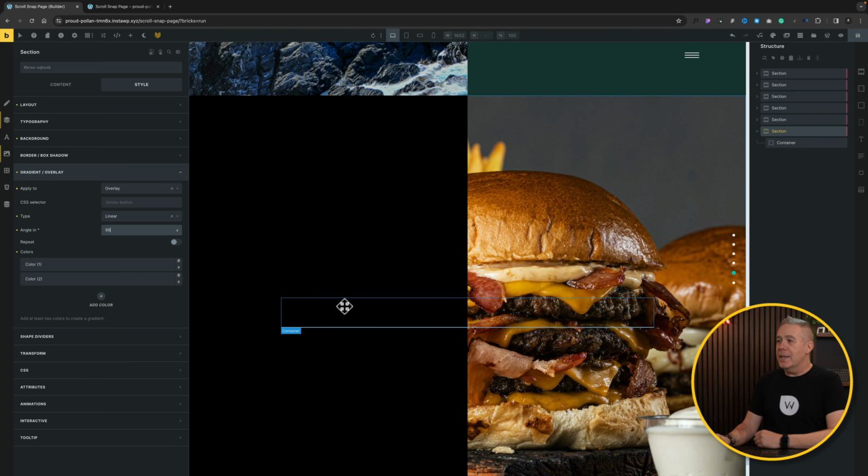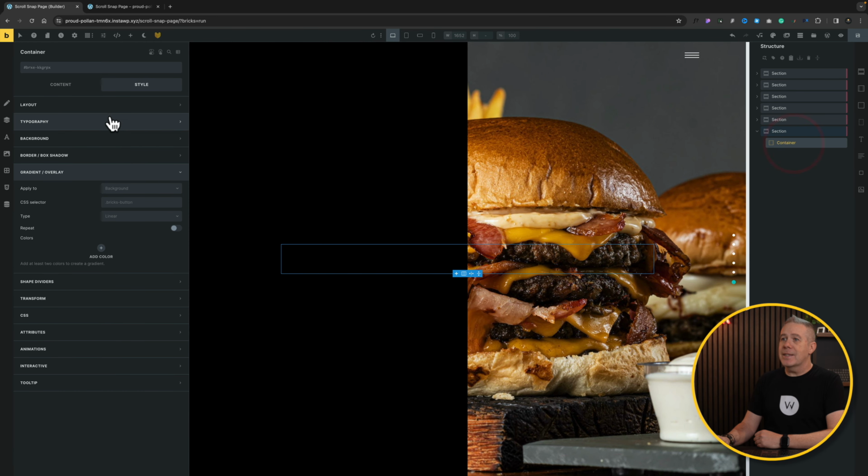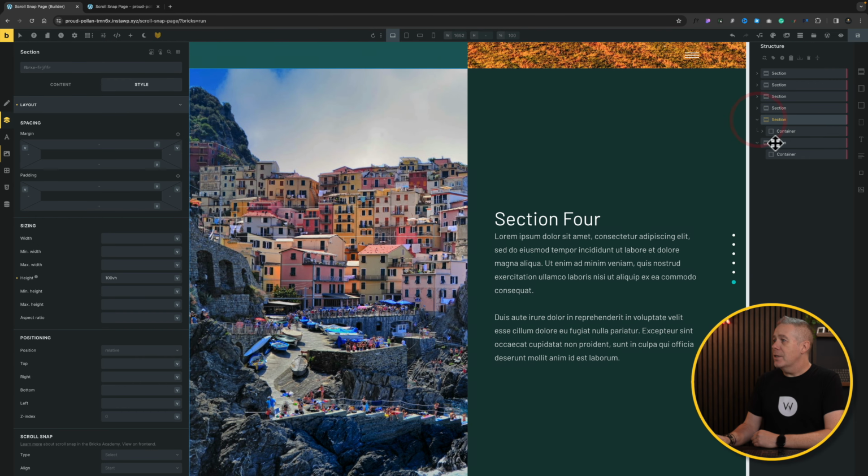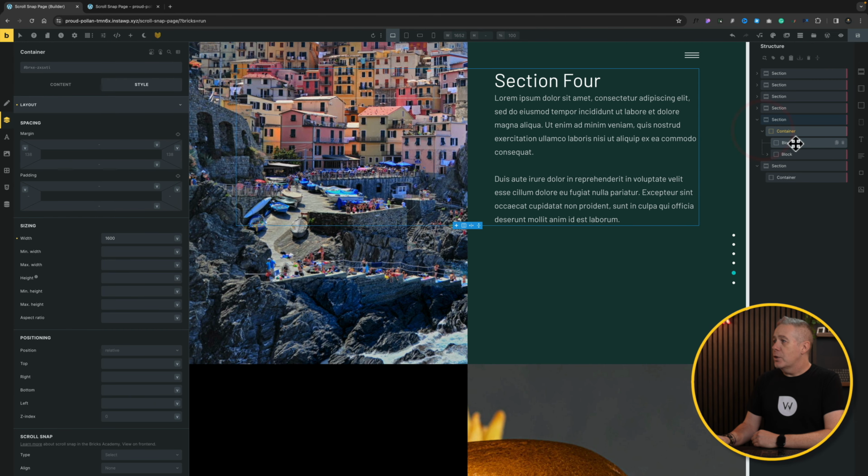All we need to do now is set up the actual content. Now for my example, I've got my container set up to a specific width, which is 1600 pixels for this design. And there you go. Everything's set up. Now if we take a look at the other sections, inside there we've got 2 blocks. The one block is just an empty block. The other one is the block that contains our content.